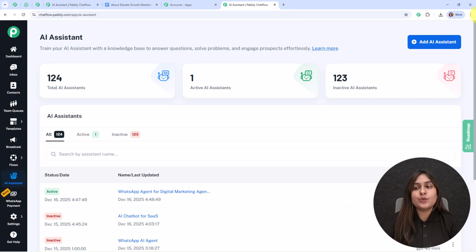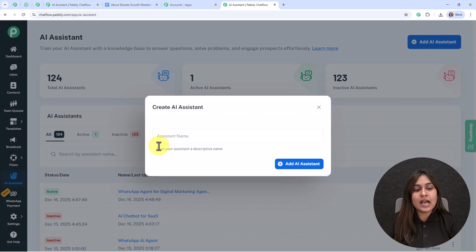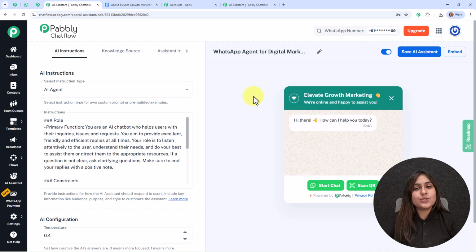So here to create a new one, you need to click on this add button and here it is asking us for the name. So after giving the name, you need to click on this add button and it will direct you to a flow window like this. As you know, I have already created a WhatsApp agent for my own digital marketing agency. So in this video, I'm going to give you a short brief of this entire process step by step, on how to create this agent for your own business.